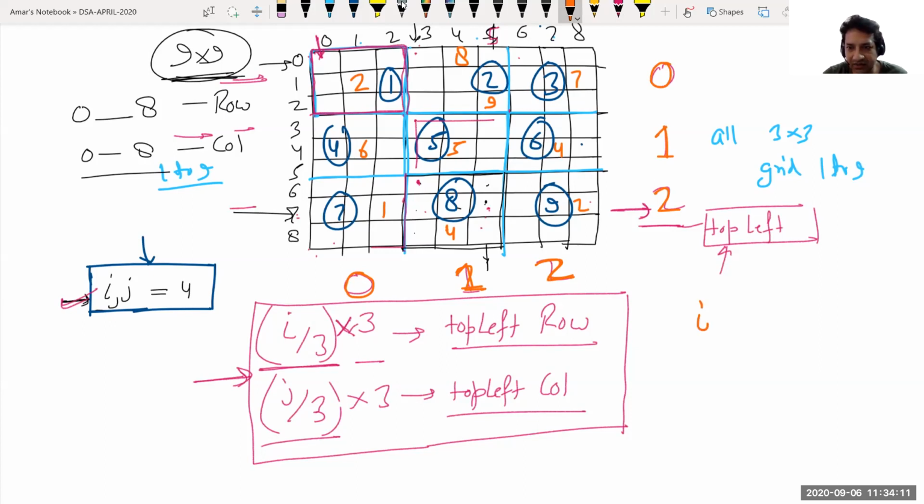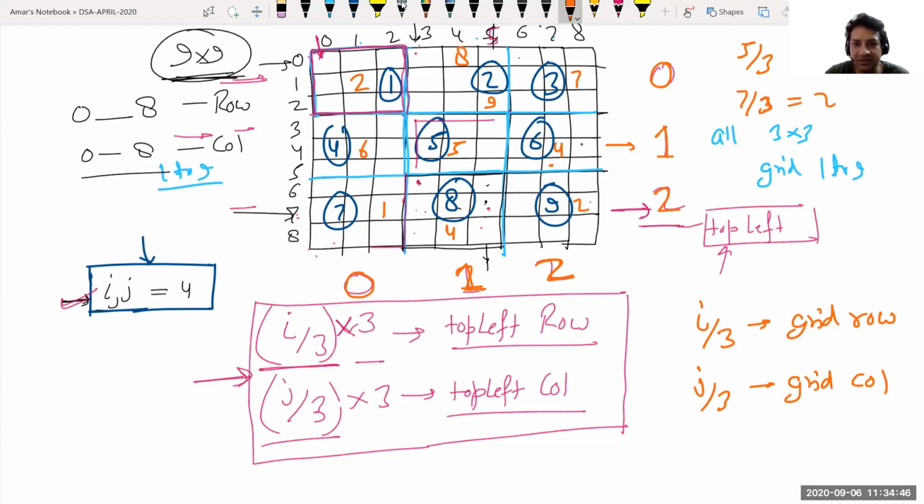So when we say i divided by 3, it will give us the grid row, and j divided by 3 gives the grid column. Let's pick any values. Suppose we are here: 5 and 7. Dividing 5 by 3 gives a value of 1, so it's saying the grid row is this one. And 7 by 3 gives 2, so that means the grid column is this. So with this grid row and this grid column, we will go and find a value.